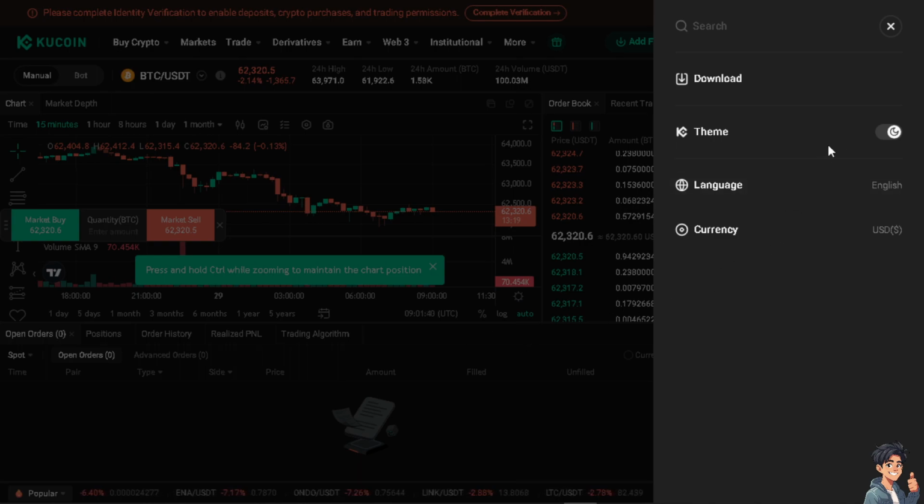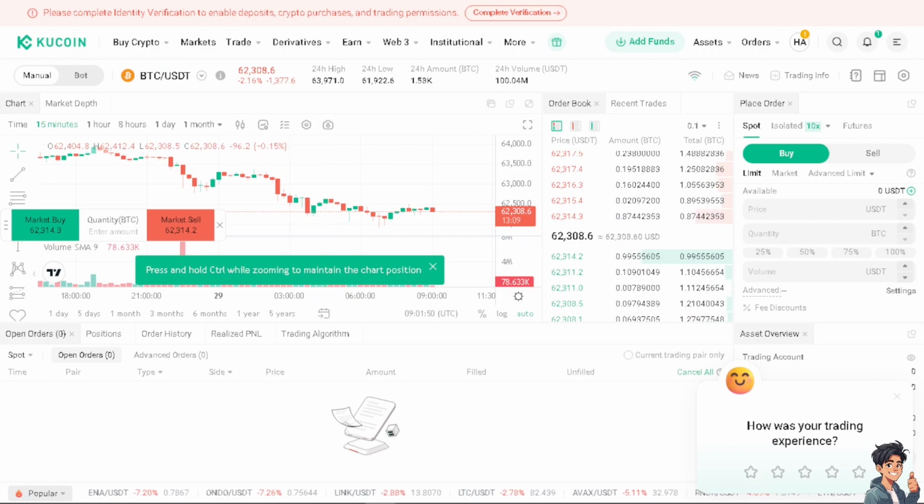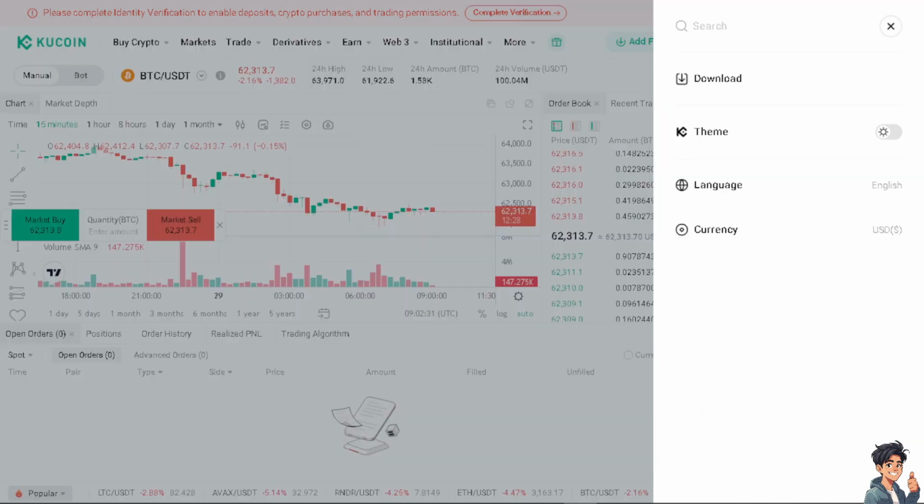Now, if by any chance you are having problems or you can't see the dark mode theme in your KuCoin account, what I suggest you to do is just go here at the KuCoin Help Center and look for the troubleshooting steps that could help you fix the issue of not having the KuCoin dark mode theme. All right. And because of that, implementing a dark mode can improve user availability and accessibility, enhancing the user experience in KuCoin for a broader range of users.